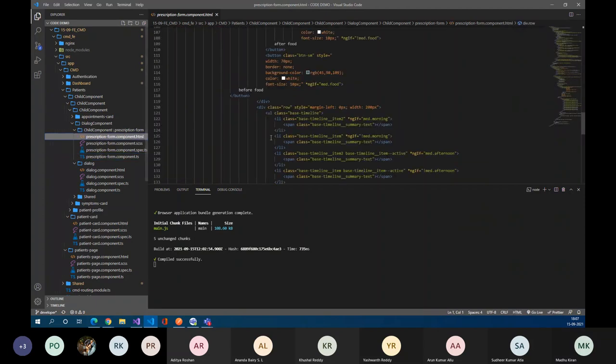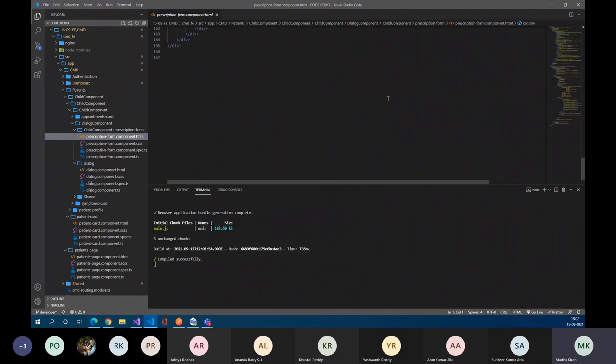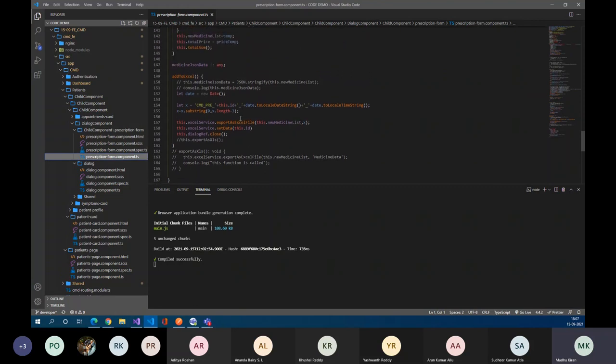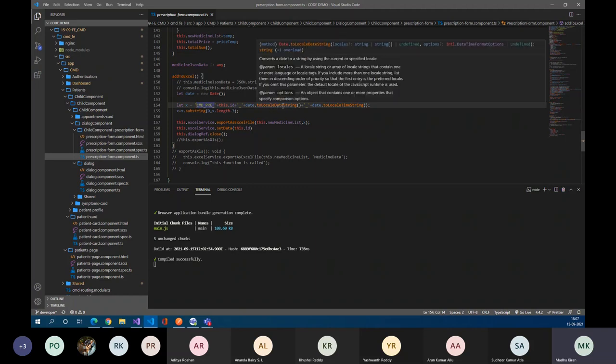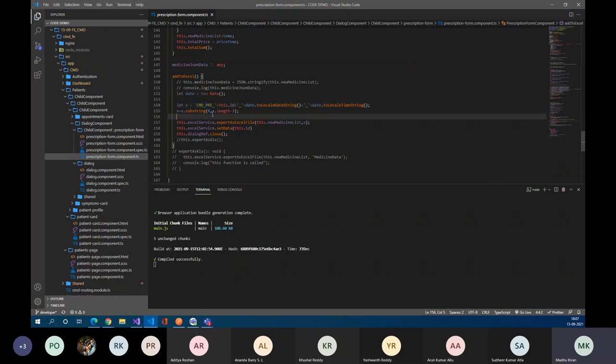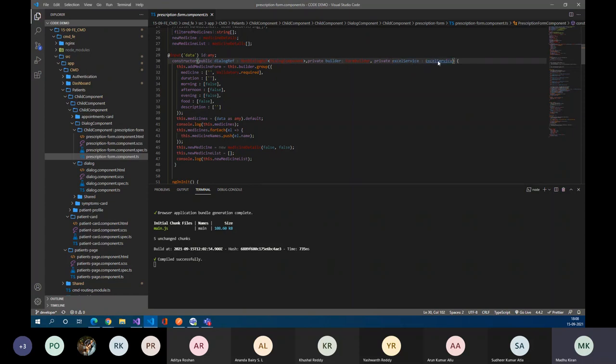Here, once the confirm button is clicked, we have an add to Excel function that runs. In this function we have a predefined name. It takes the predefined project name and the ID and appends the local date and time string. This string is passed to our Excel service, which is again defined; I will explain that shortly, to be exported as an Excel file with this medicine list, where the string is the file name and new medicine list is the object of the medicine list got from the form. So let us go to the Excel service and have a look.